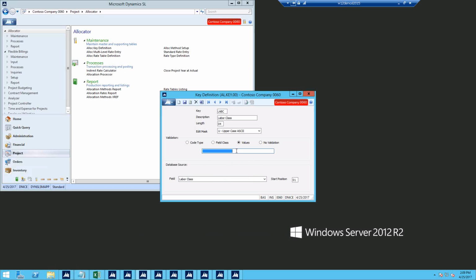Values, you can have a set of, typically you don't want to exceed three values, but they will be validated values. So if I was to come in here and say widgets, balls, and one more, those would be the three choices I had when I went to create my multi-level rate table. And then of course there's no validation at all. We're going to come back here and put our LABC back in there.